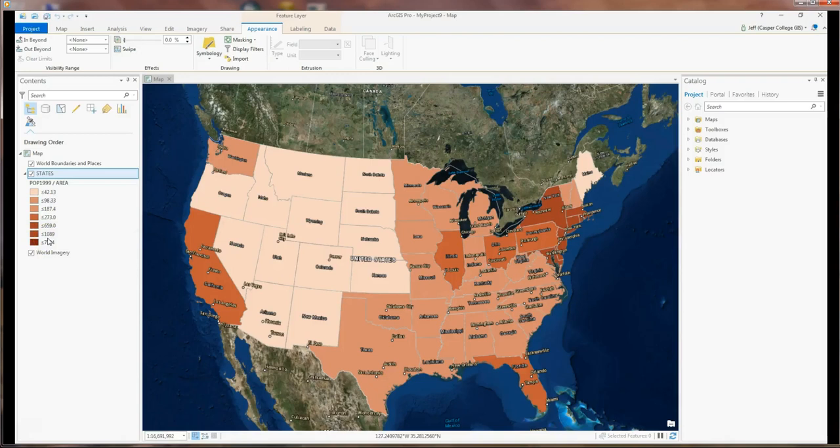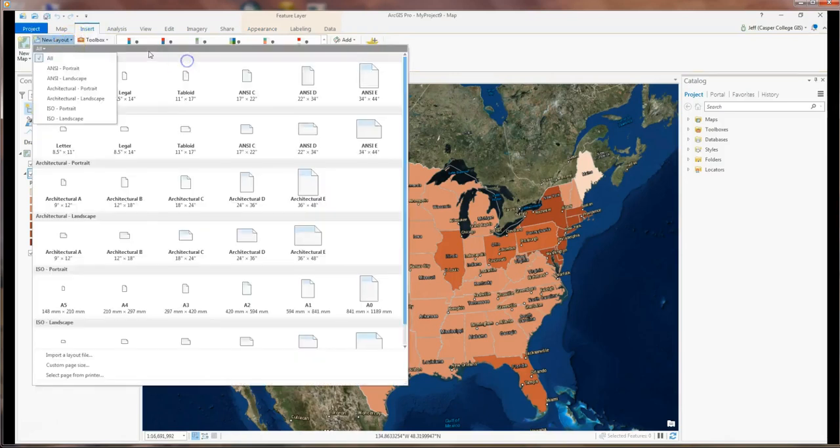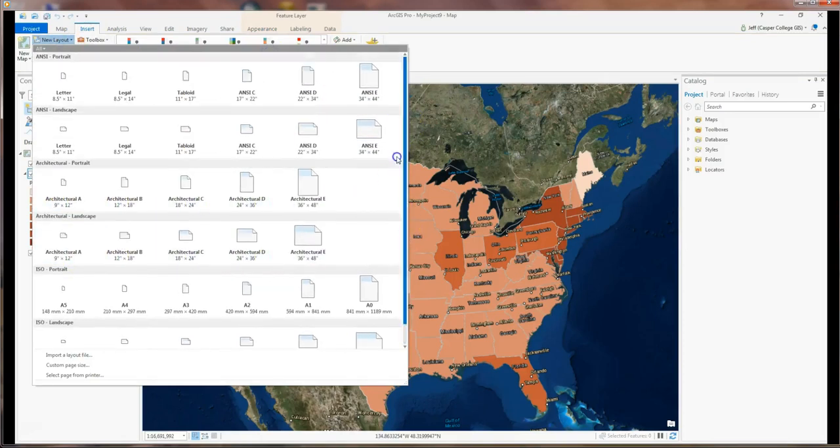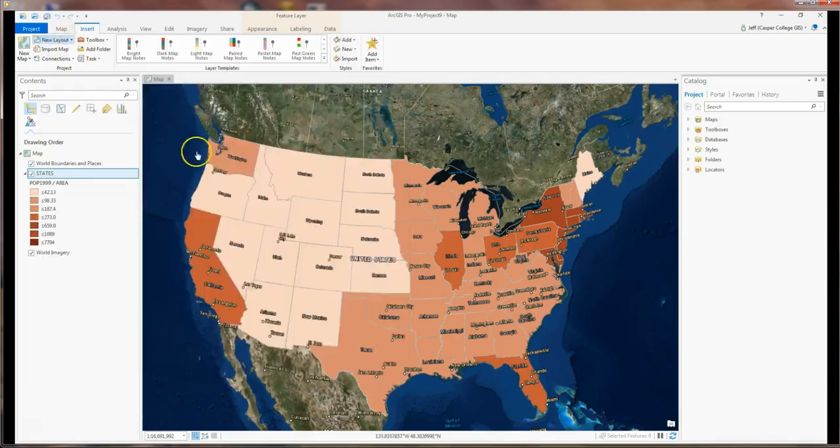Next thing we're going to do is make a map out of this. Let's say we want to show someone what we found, what the population in 1990 was per square mile. Now we need to communicate that with a map. So we're going to go to Insert, New Layout. You can see different sizes you can choose. We're just going to make this a letter size. But we're going to choose Landscape since the United States is wider than it is tall. So because of that, again, we're going to choose 8.5 by 11, but we're going to make it landscape.